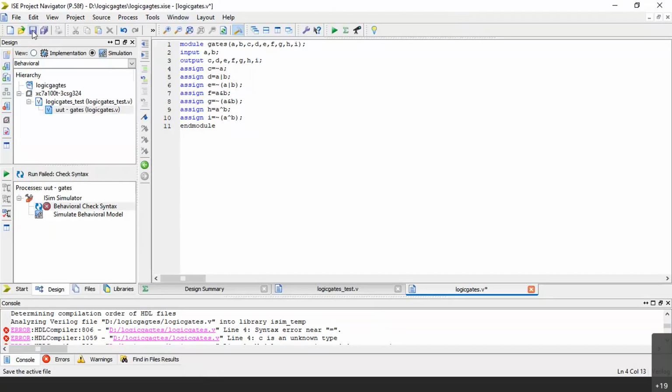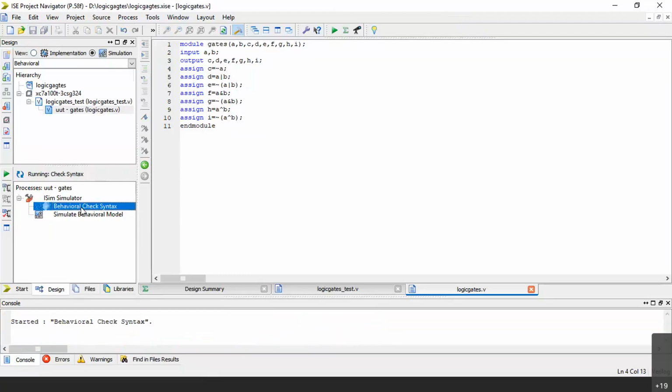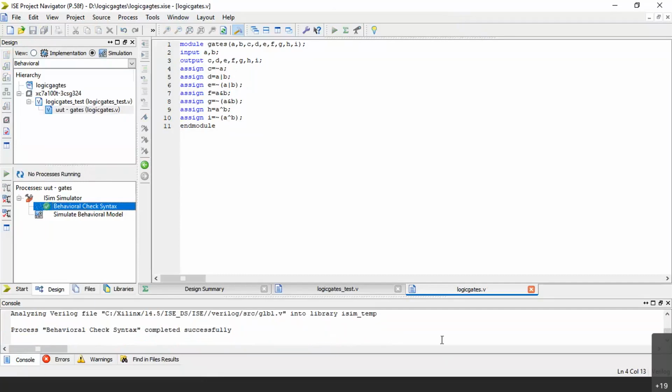Now I am saving this again and let me check syntax once again. Now you can see this green tick mark has come. If the green tick mark has come, it means the code is syntactically fine. But I cannot simulate this code. See, I have connected this to logicgates.v. Now can I double click on the simulate?